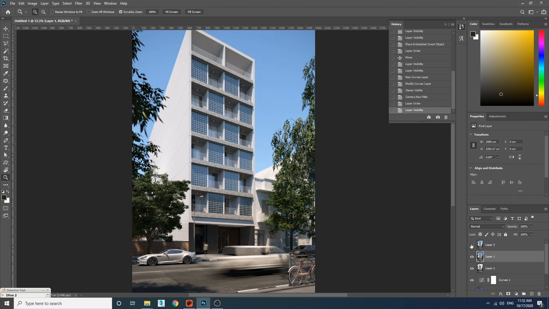Okay, I guess this render looks good. So what we have to do is to repeat the whole process for the dusk shot also.